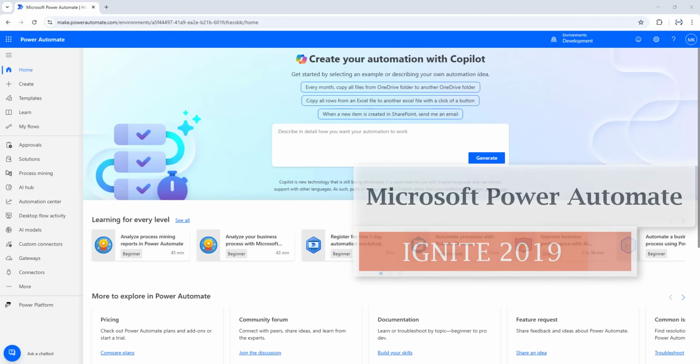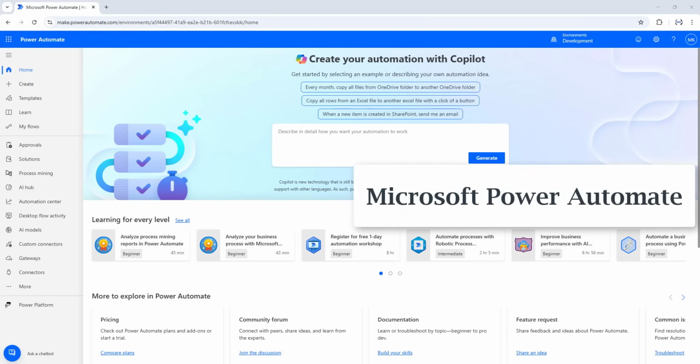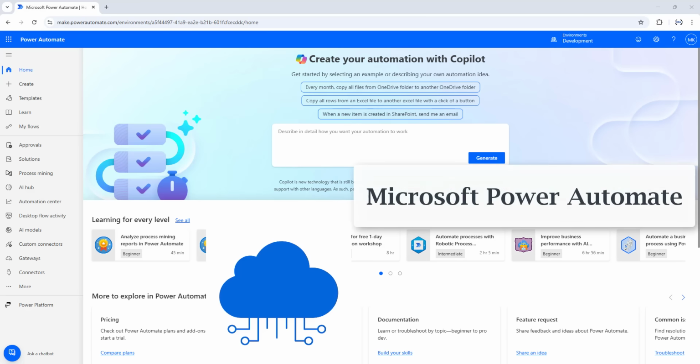Microsoft announced a new RPA tool named Power Automate at Ignite 2019. Microsoft rebrands Microsoft Flow as Power Automate, which is a versatile automation platform that integrates seamlessly with thousands of apps and services. Microsoft Power Automate is a cloud-based software or an online workflow service that helps users to automate repetitive tasks and streamline workflows without needing to write code.